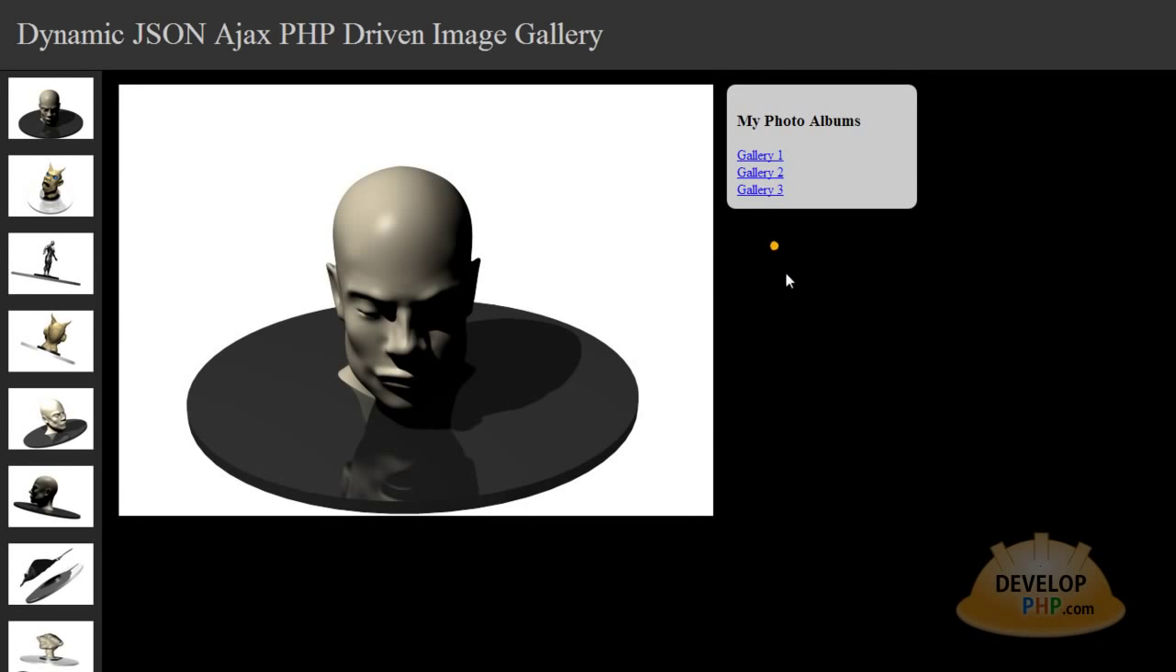And one could easily apply transition animations to the events on the page, like when the images change or when the galleries change from one to the next.